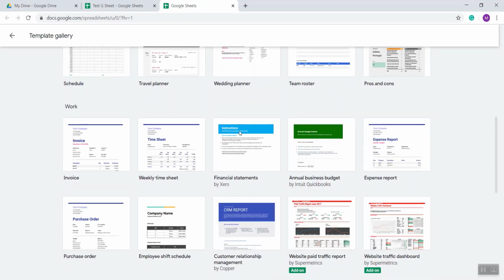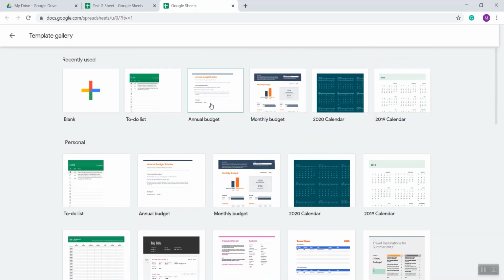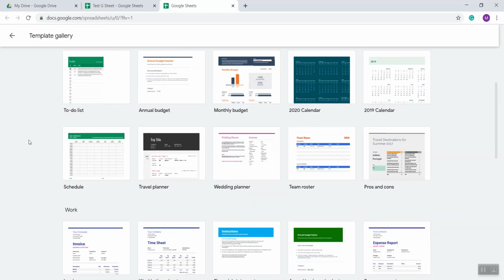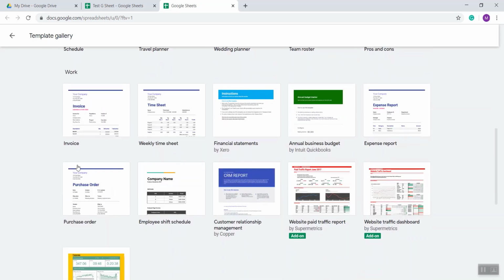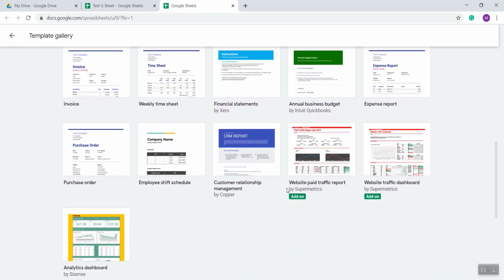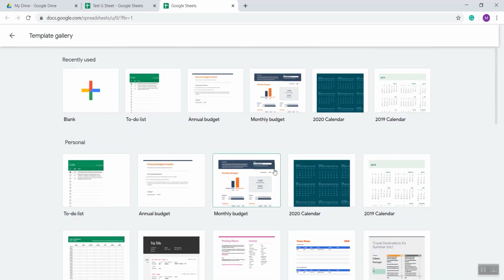Like from default templates you can choose to-do list, annual budget, monthly budget, even calendar, team roster, invoice, purchase order. So it is very helpful to use a default template. I'm choosing annual budget.